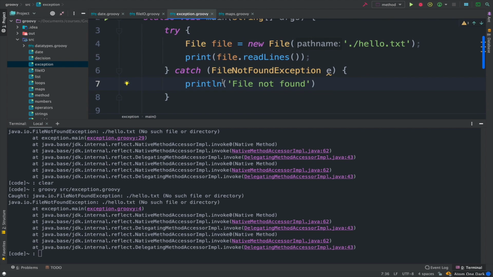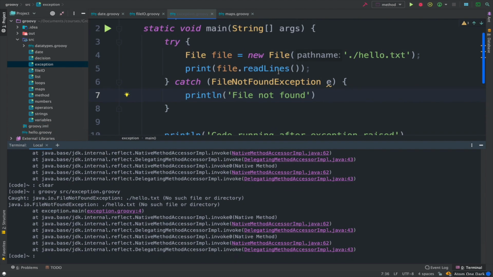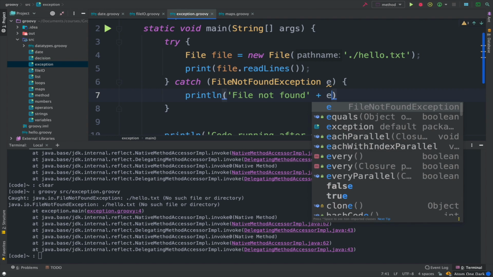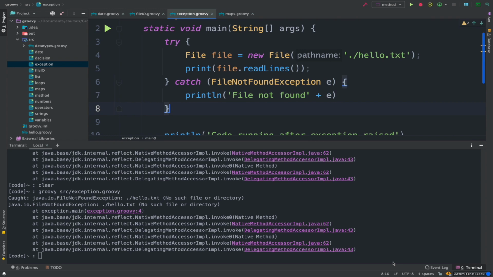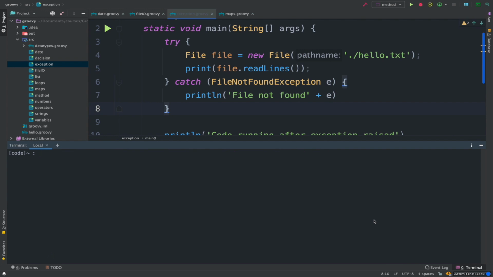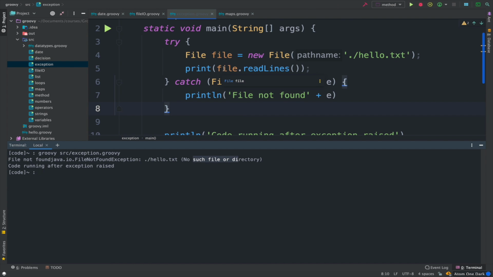Okay, and now we'll see that once we run this code, the same exception will be thrown, but that exception will basically be caught here. I'm going to concatenate it with e. Save the file, and now let's clear the terminal first and run the Groovy file. Now it says file not found, java.io exception, hello.txt, no such file found, and it says code running after the exception. As you can see, the exception was raised and our program actually had an error.